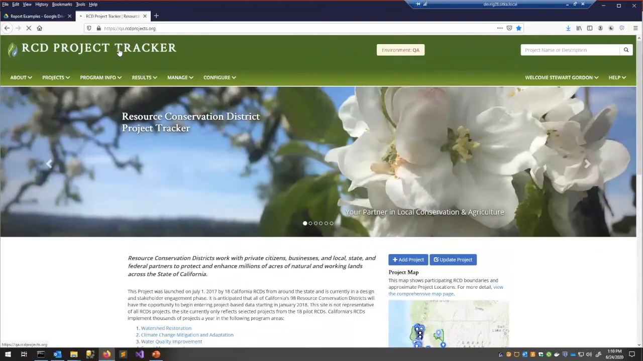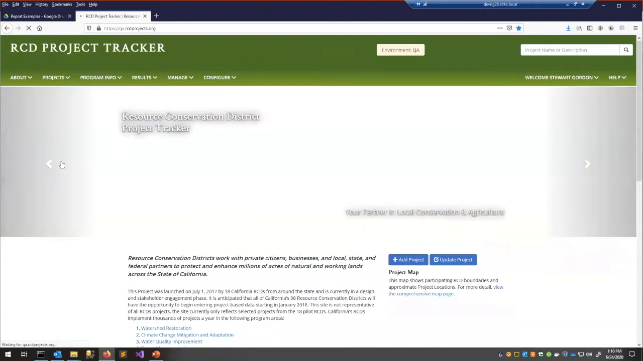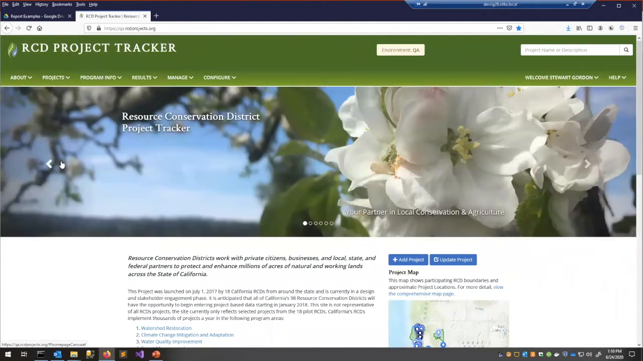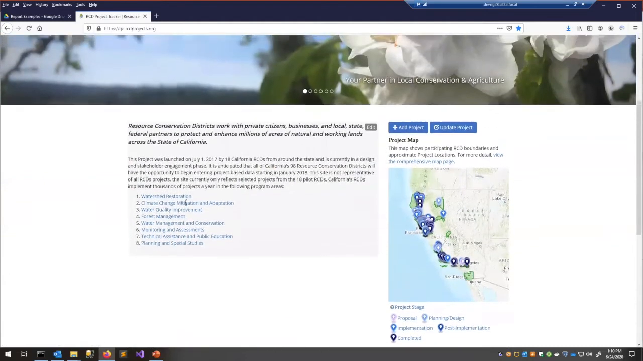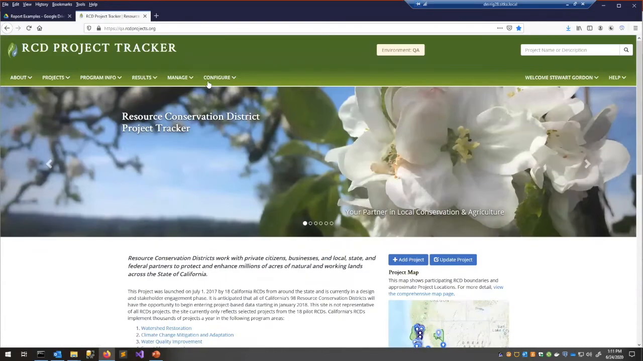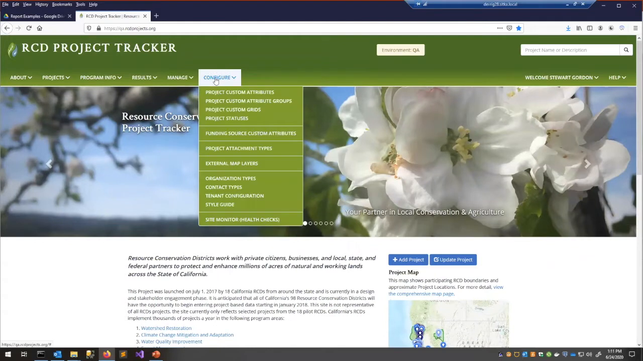So today I'm going to use the RCD project tracker as an example for this functionality. They have a lot of data in here, and they have a lot of cool images, and I think they make for pretty neat reports. So it's something to kind of show off to everybody.